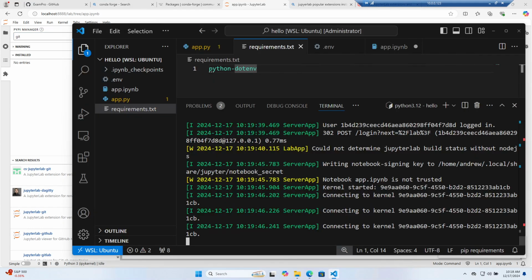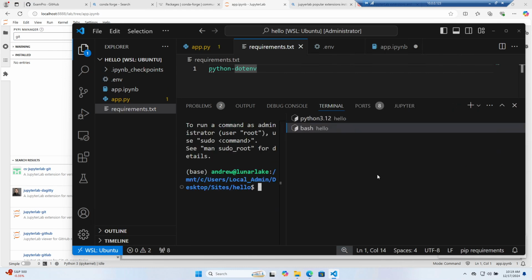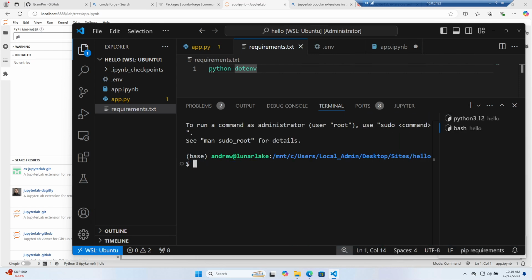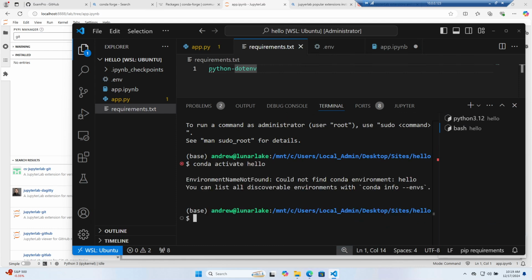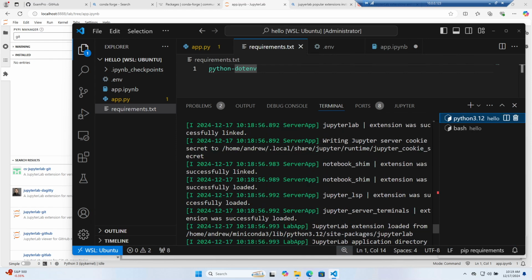We can go back over to here. I'm going to leave this running. I don't want to kill it, so I'm going to open up another terminal here. We're in base right now, so I'm going to do conda activate hello. Did I install all this in base? What am I running here? Is this base?